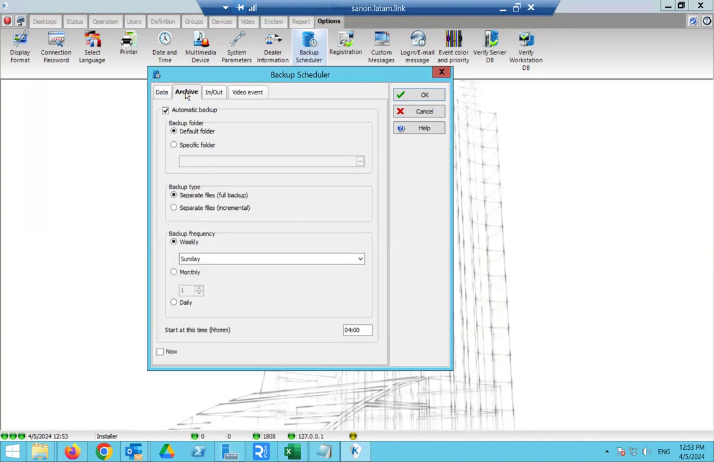Then you have archive backup. Those are all the related events: in, out, door access granted, access denied, controller, and all the events. Then you have in and out, just in case your system is being used as well for time and attendance. So you have that type of backup. And if you have video integration, you also have backup for those video events, right? Alarm and stuff like that.